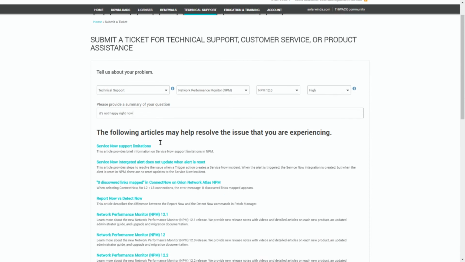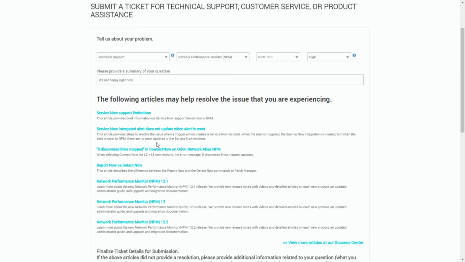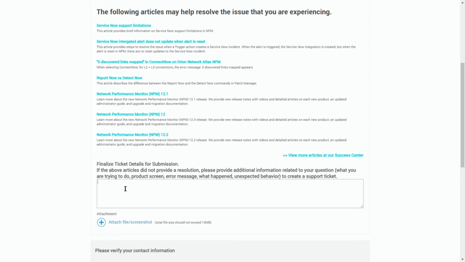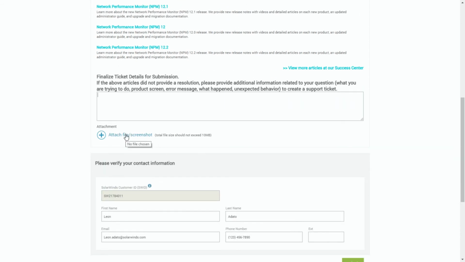Once I put that in, it's going to try to offer me some articles from the Customer Success Center. It's going to pull those based on the keywords and try to offer me some suggestions. I can put in a little bit more information here, add an attachment, whether that's your diagnostics or a screenshot or any of those things, you can attach them right here.